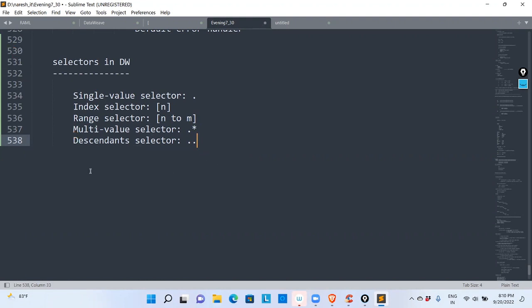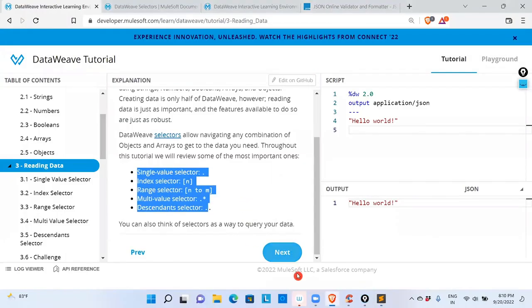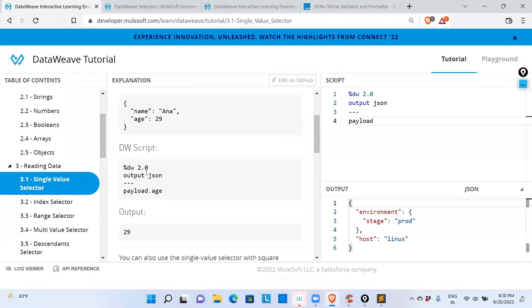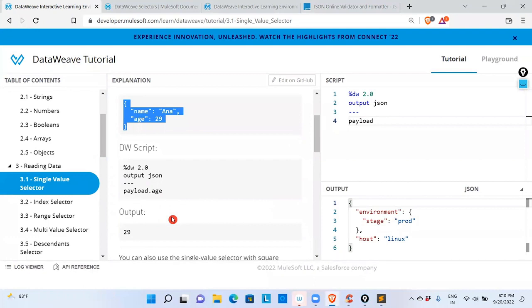Okay. So these are the 5 selectors we can use to pick the data, in the form of array, in the form of object, anything. By using these 5 selectors only, we can fetch the data. Let's see what data they are providing. I think we already seen this single value selector, right? Payload.age, payload.name, payload dot something. The single value selector at a time is going to return a single value only.